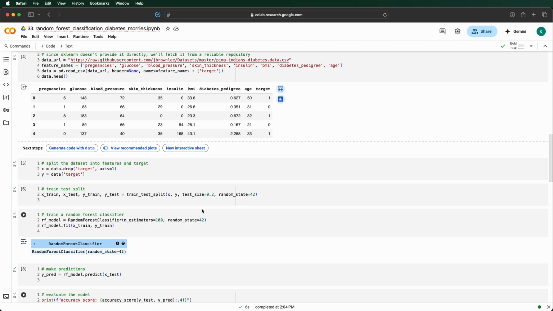The features are all numeric, representing health measurements, and while there are some 0 values, e.g., insulin 0, they're part of the dataset structure, so we'll proceed without pre-processing. We're ready to train our model.